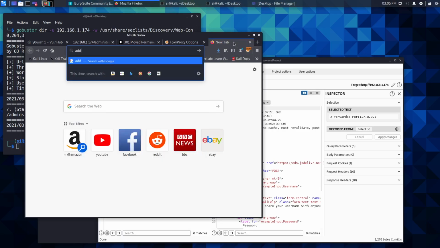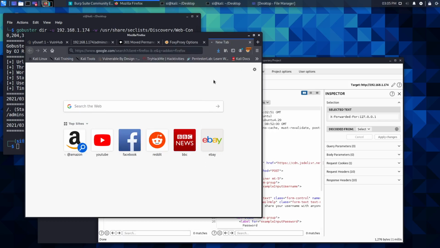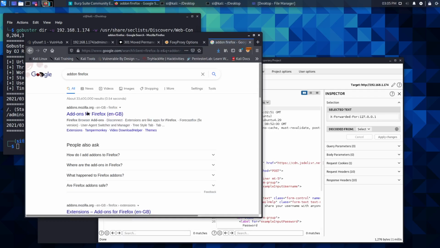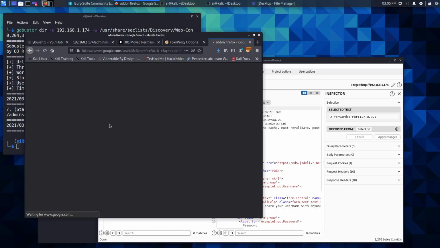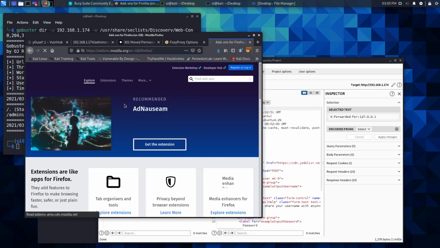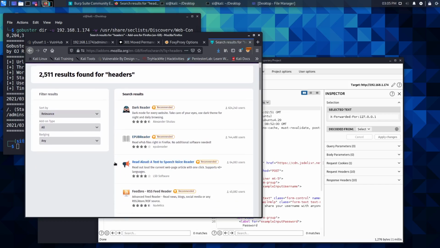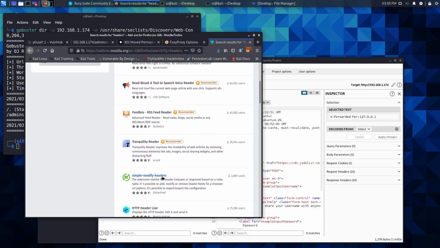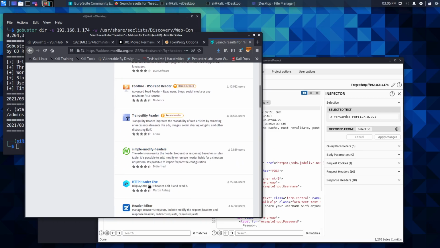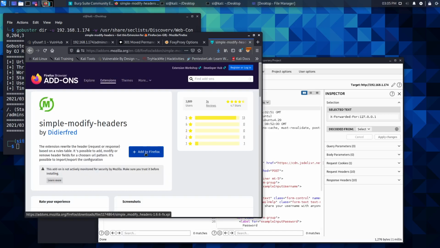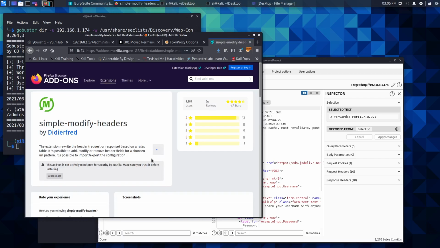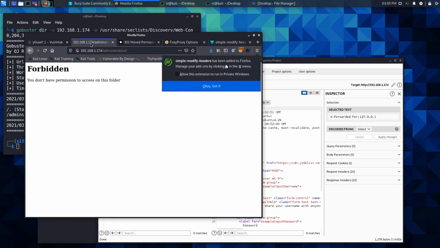Let's see if there's an add-on. Firefox. Headers. HTTP header, edit it and send it. Simple modify headers. I think this is probably what we want. I don't know. I've never used it, but let's see if it does what we want.